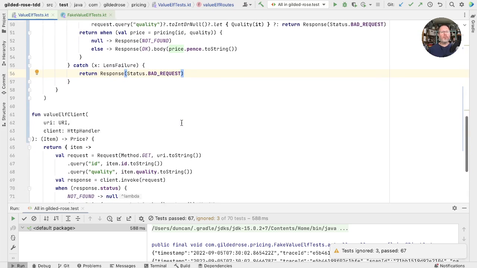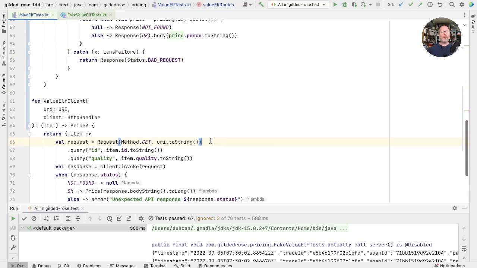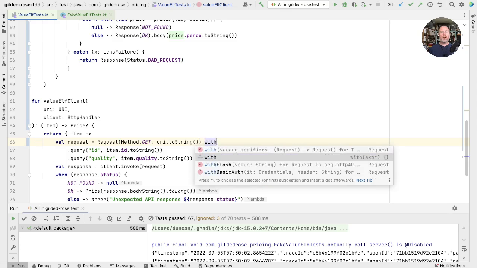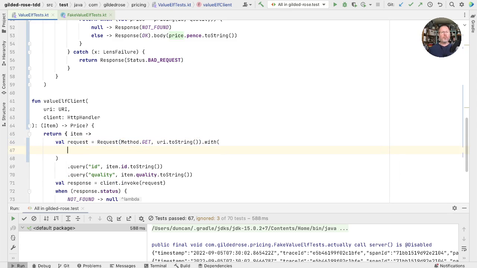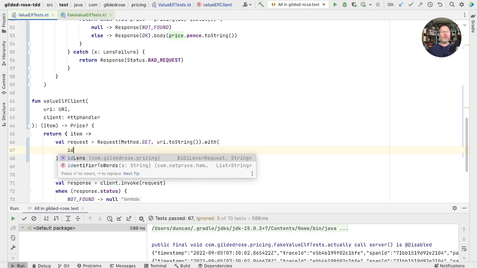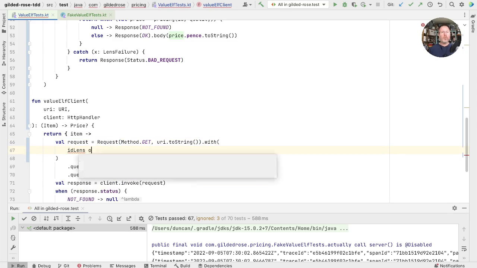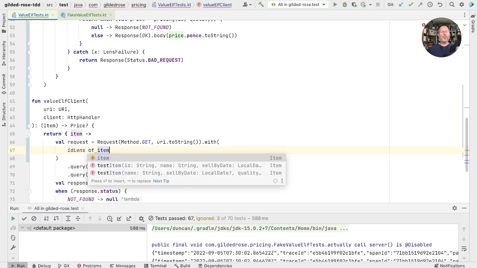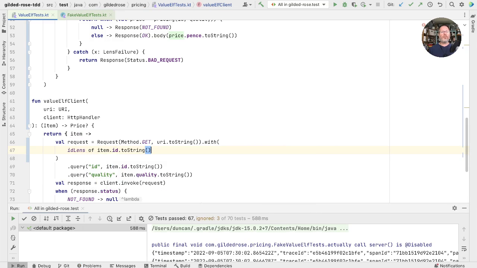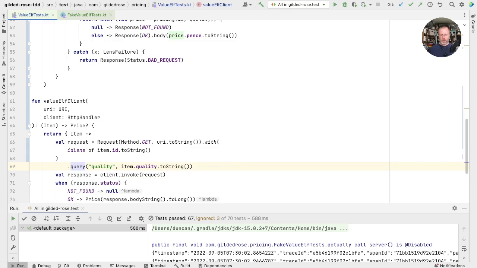Now the nice thing then is we can also use the lens to populate the request. So down here, instead of saying .query, we can take our request and we can say with, and we can give it a list of lenses. So in this case, our ID lens, and that's going to be populated with item ID toString. And there's this little infix of that binds the two together. So if we do that, we can get rid of that. Lay this out a little bit better and run the tests.